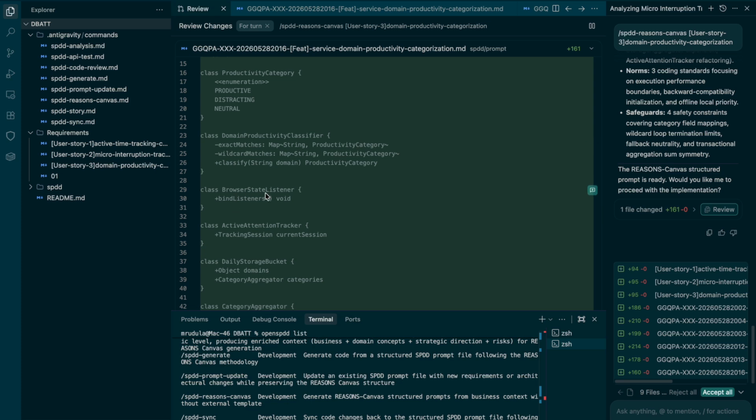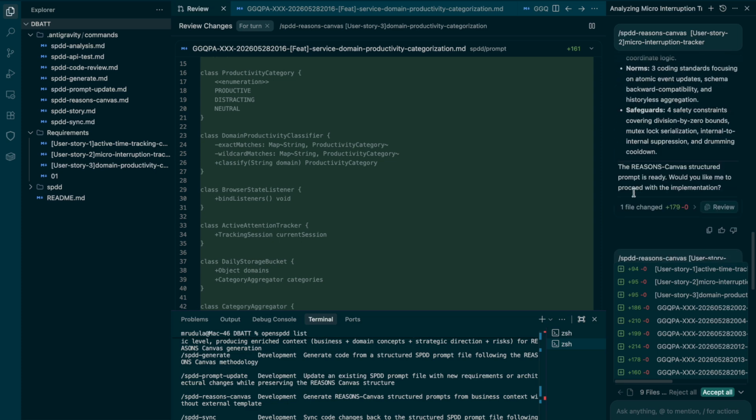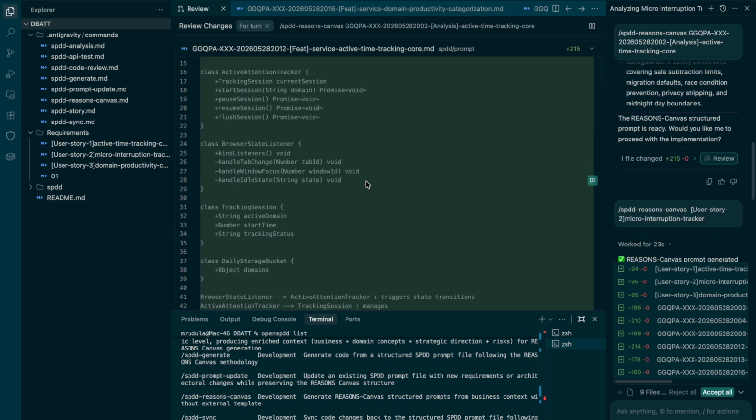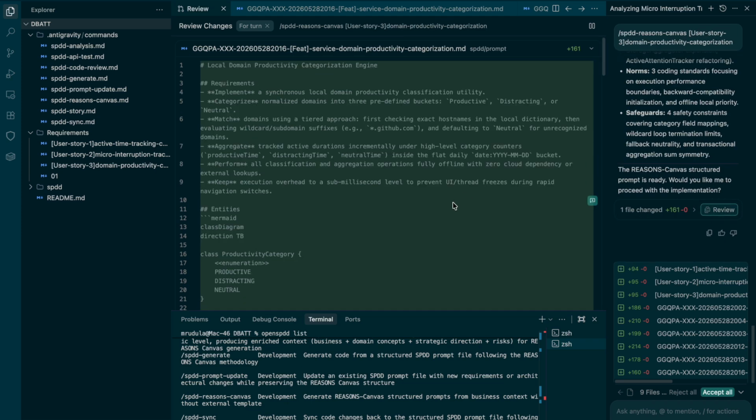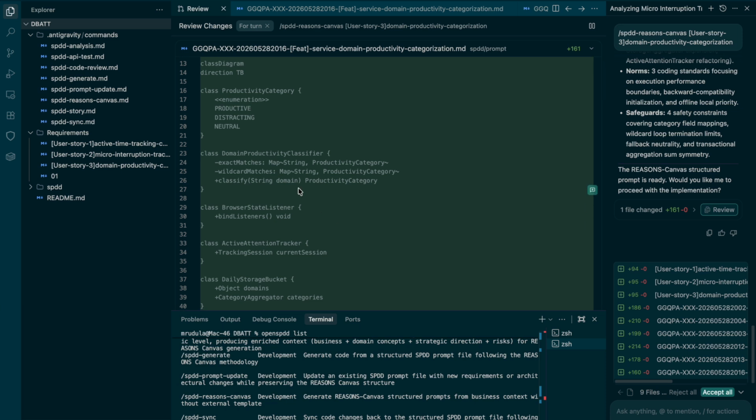Now as you can see, this browser state listener I think we had in the second story as well. Now let's check. Yeah. Now here this class looks like bind listeners, void, handle tab change. Okay, and for the third, handle tab change, window focus, and idle state. And for the third, what it was, bind listeners. So okay, so it's not repeating itself. That's a wonderful thing.